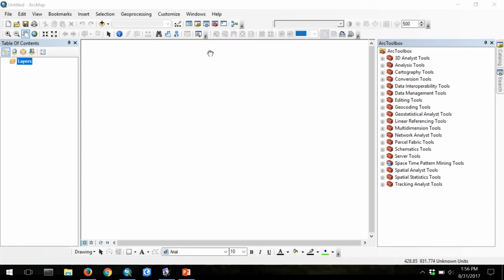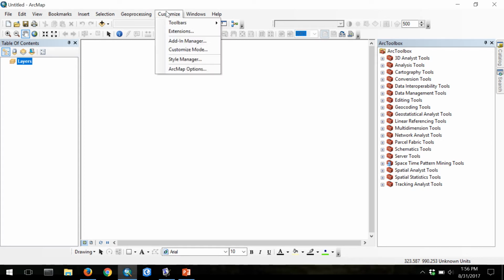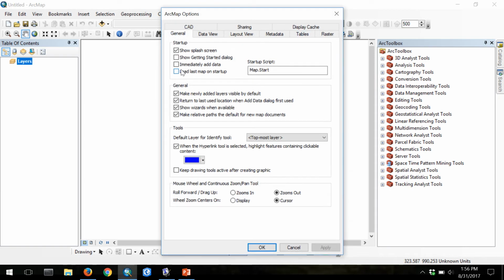Here's a reminder of the various settings that you might want to set to make your ArcMap behave better for you. The first one is here in Customize, ArcMap Options. This one right here, make relative paths the default for new map documents.